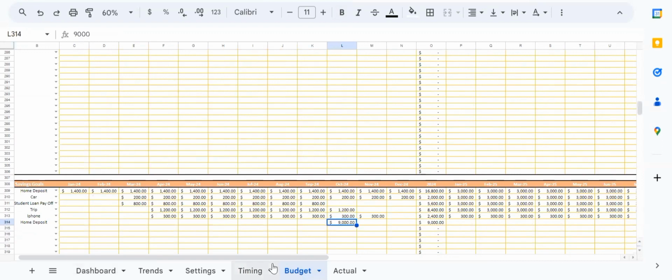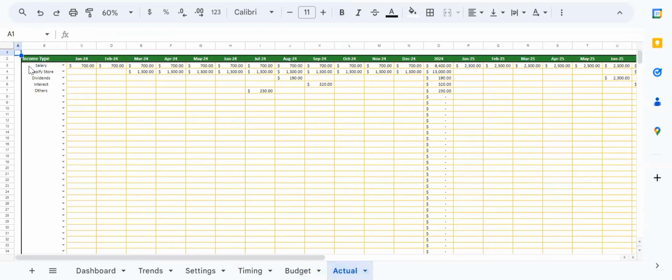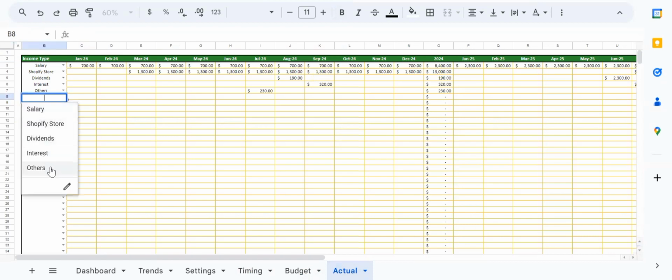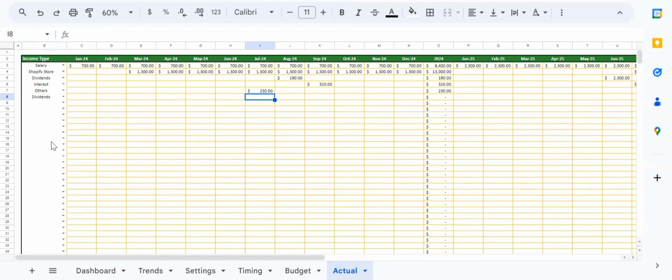All right, moving forward, we have the actual amounts here. That means what was your actual salary. This works in the same manner, except that you need to enter the actual amounts here. For example, the dividends, you did not account for it in the budget, but you got a 3,000 dividend in year one, which is 2024. So you see, this is how it works.